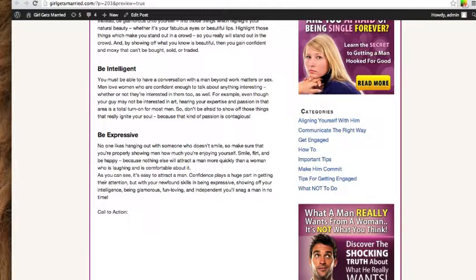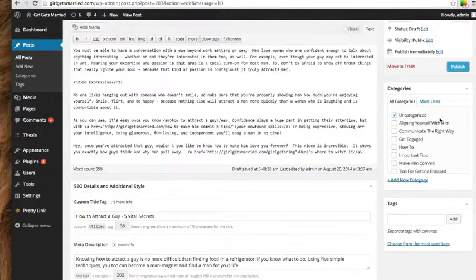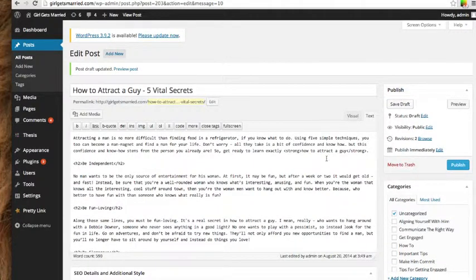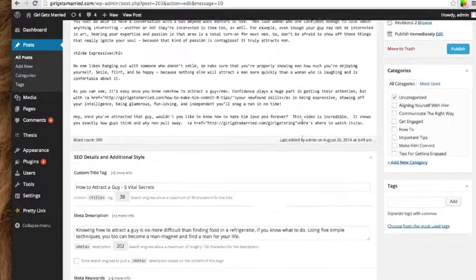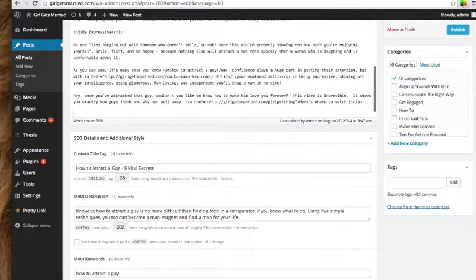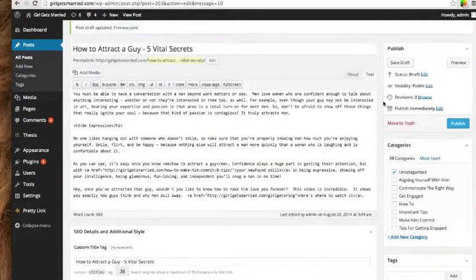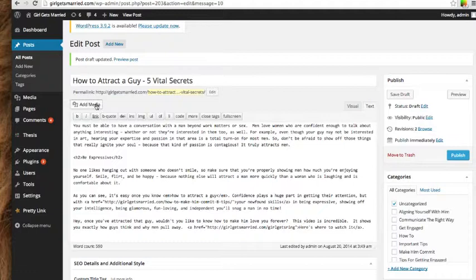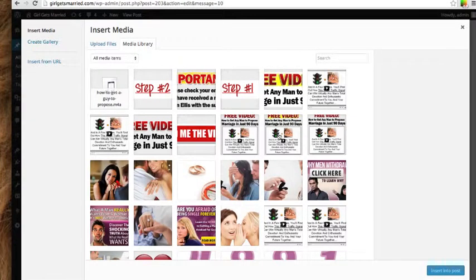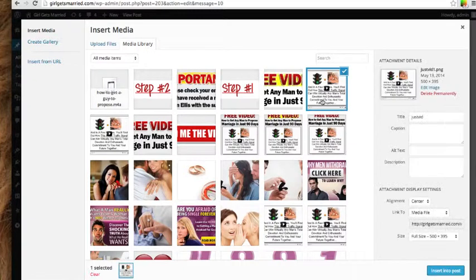So let's go back. Let's save our draft, by the way. This auto saves, but make sure you're saving your drafts as you go along. And here at the bottom, I'm going to go ahead and insert an image. I'll click Add Media, and here are my media files. And I forget which one it is. I'm going to try this one here, and we'll make it centered.